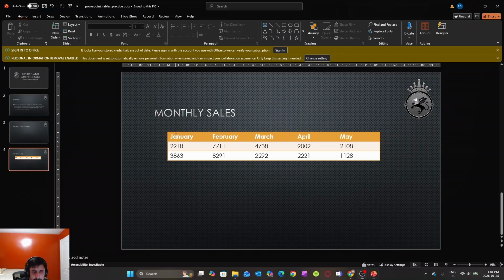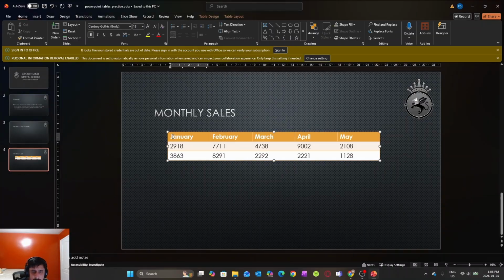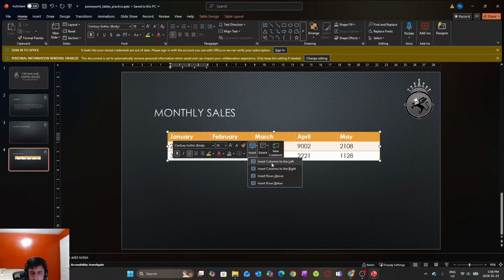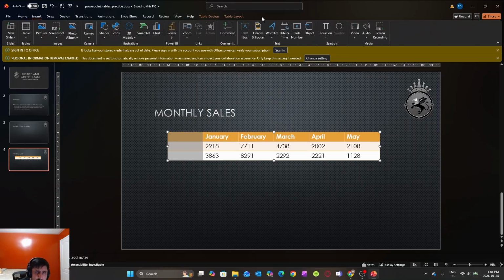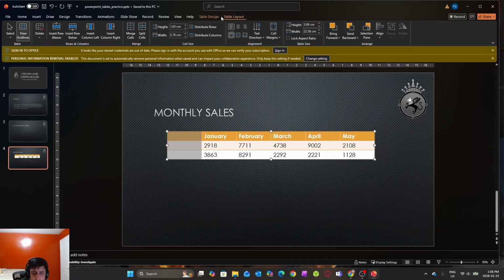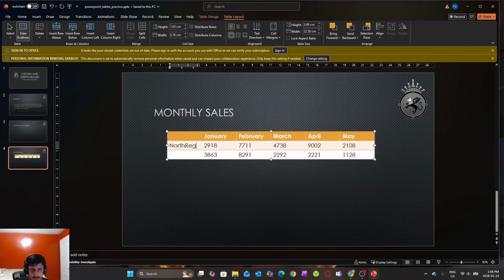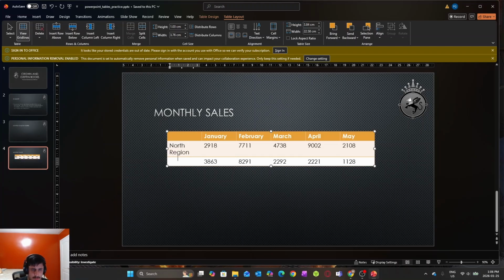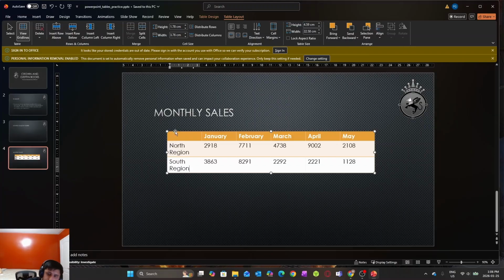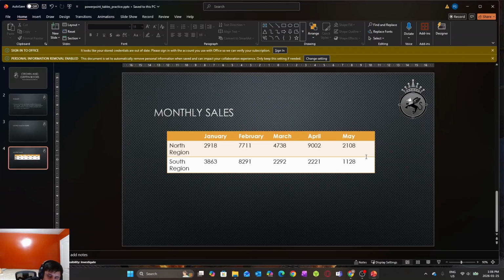All right, well, very easy. First method, we could just go here, right click, go to insert, and then column to the left. Same thing here, we could go to, I believe, table layout, and then insert column left, right? And now we just want to put North region, and we'll put South region here. Okay, cool.